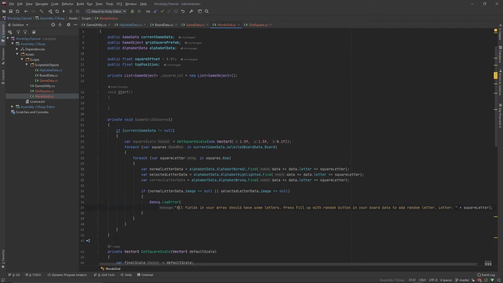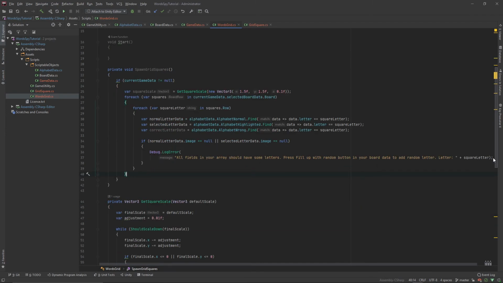As you see, I'm just informing that all fields in your array should have some letters. Press the fill up with random button in your board data to add random letters, and then we display which letter we tried to find and couldn't find. So we know what letter is missing from our data. You can print in this logger whatever you like. I think this message is quite informative because very often I tend to forget to press fill up with random and I leave empty spaces. So that's the reason why I put this information in.